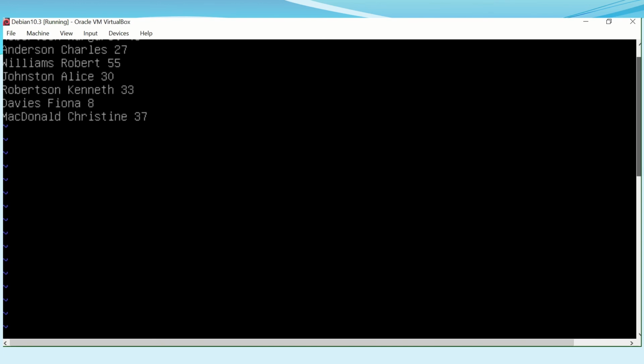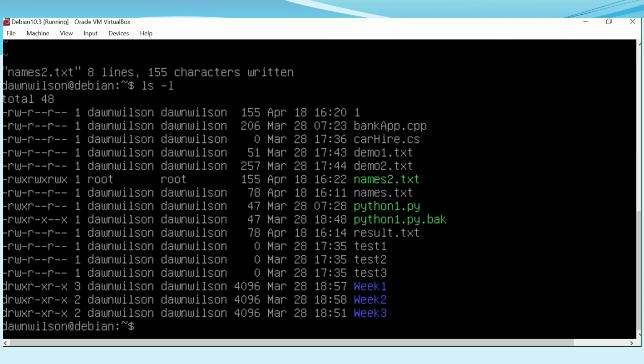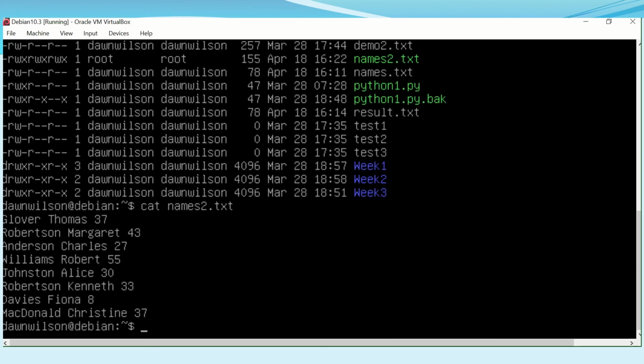Okay, so this time you've seen it's let me overwrite it. Okay, so now if I just do a cat on names2.txt, you'll see that Robertson is now spelled correctly for both of them. So anyway, back to the point I was going to make, that I'm going to sort on a field, the surname field, and there are 2 records that have got the same surname.